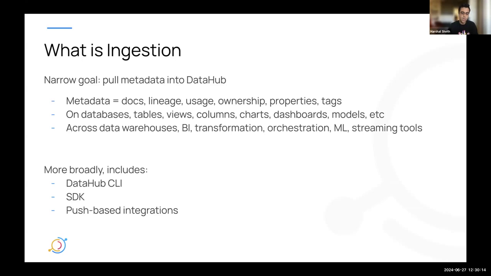And more broadly, though, the framework is also responsible for some of the push-based integrations that we have. So with Airflow, and Dagster, and Great Expectations, you can configure them to run on task run or whenever a Great Expectations suite is run, and push those results into DataHub. And you can also use our SDKs if you're using a custom source, or you have some Excel sheet somewhere that has a little bit of extra information that you want to enrich into your DataHub catalog.